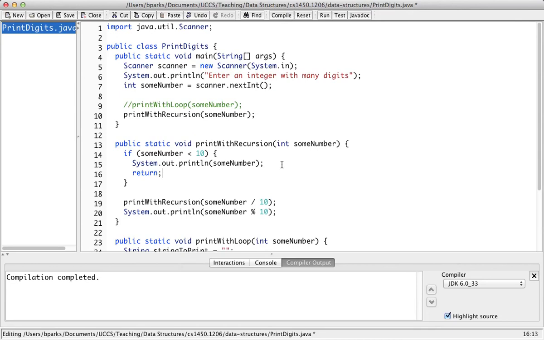So I already mentioned one way you can get infinite recursion, and that is forgetting to put a base case. The other way you can get infinite recursion is if your approach doesn't actually accomplish any approaching. So if instead of print with recursion some number divided by 10, I call it print with recursion some number, I wouldn't be getting anywhere. That would be infinite recursion as well. But with this implementation, we do achieve the desired result.